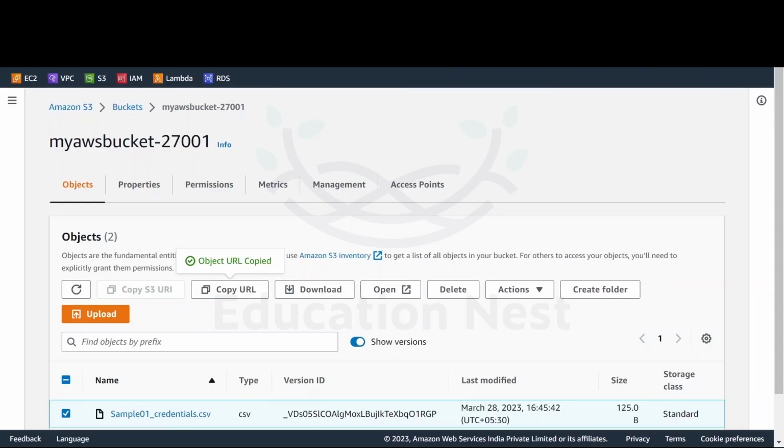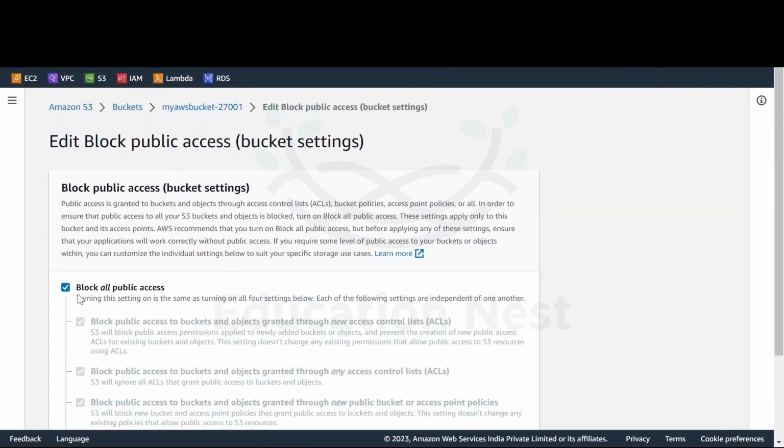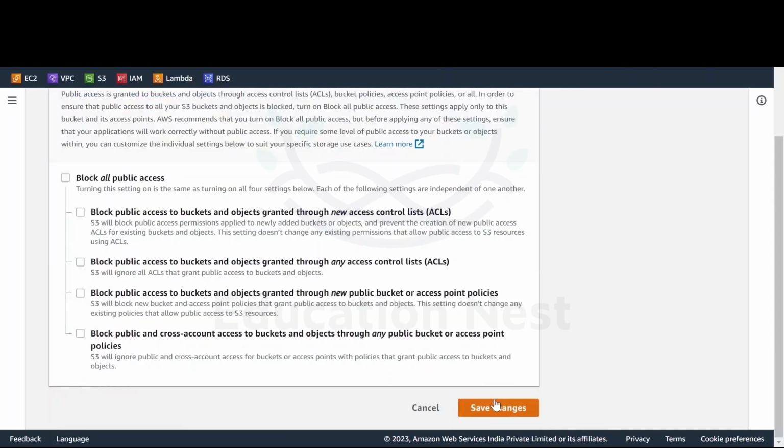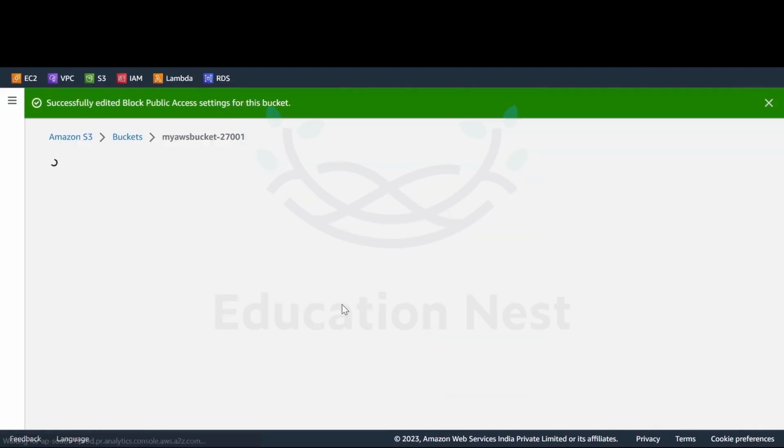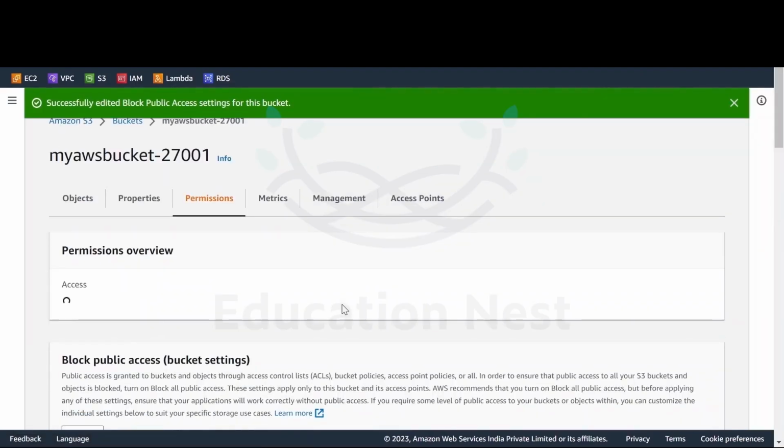So I'll go to my bucket again, go to permissions and edit this. I'll unblock all the public access. Actually, I want to give the public access. So I'll just save the changes over here. AWS is very firm with the security criteria, so here it will ask for your confirmation: are you sure you want to make this publicly accessible? I said yes, I want to make it publicly accessible.